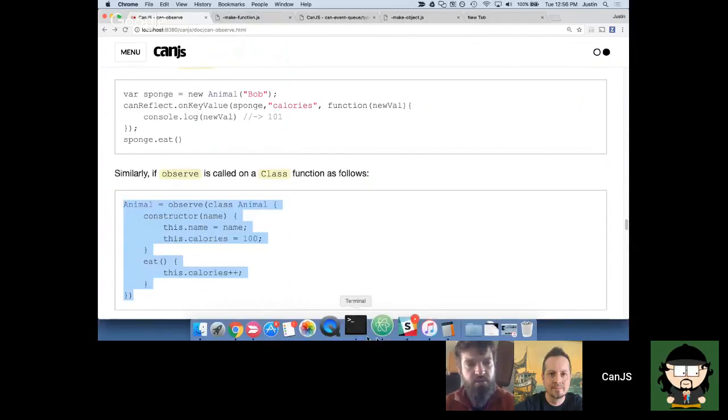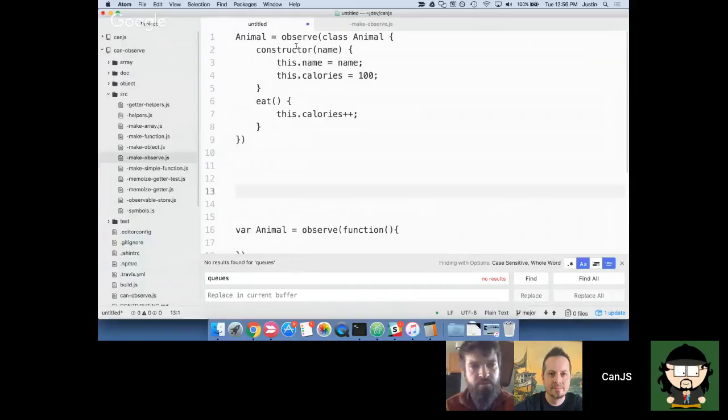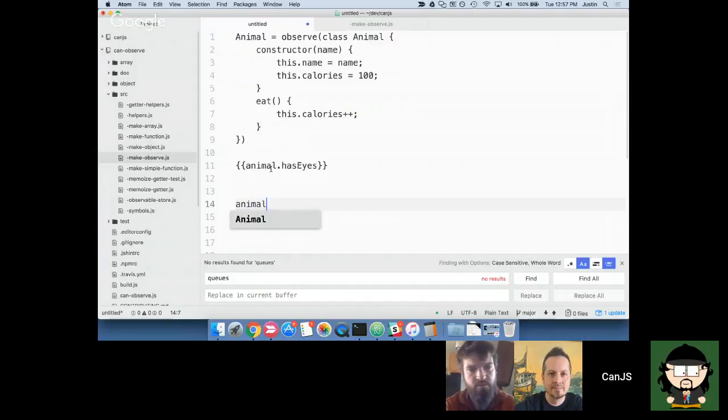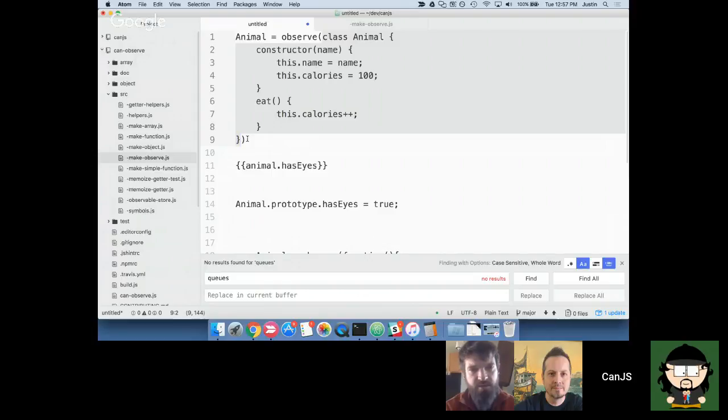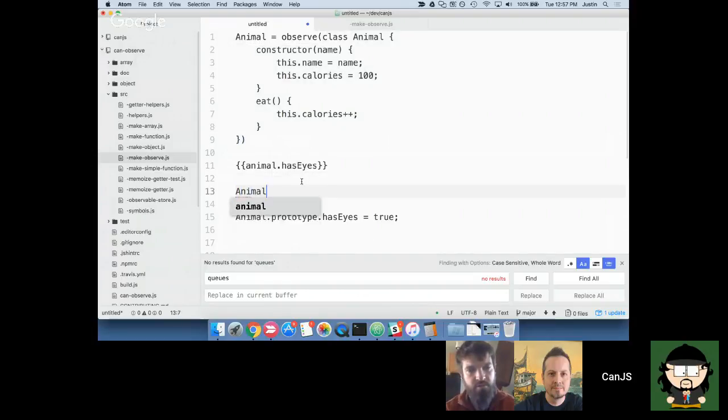So let's take this, and you can't really do it with classes nicely anyways, but let's just say I had an Animal, and in my template for some reason I had an instance of Animal, and it had a property, like hasEyes or something. Now if I had that animal in my view model and I set hasEyes to true, well, that's going to work fine. But if I did animal.prototype.hasEyes is true, that would not work with classes defined like this. But if you just pass a function, it does work, like just a constructor function. And that is because you cannot change the prototype, because what I really want to be able to do is write Animal.prototype equals observe(Animal.prototype).